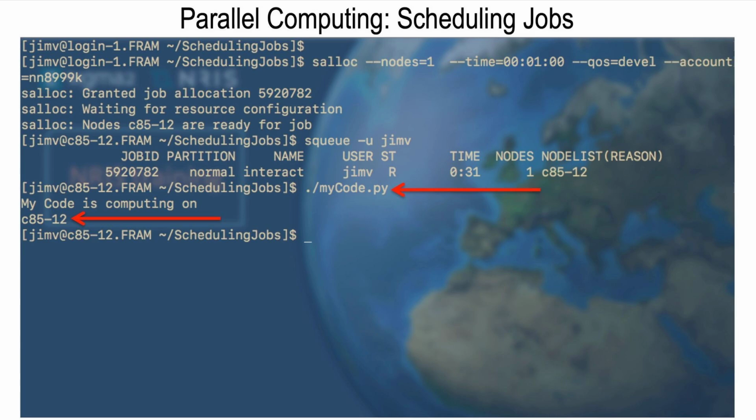We are ready to execute my code on the compute node C8512, where we can observe that the code is actively computing. We have now executed the code correctly by running it on a compute node instead of the login node.